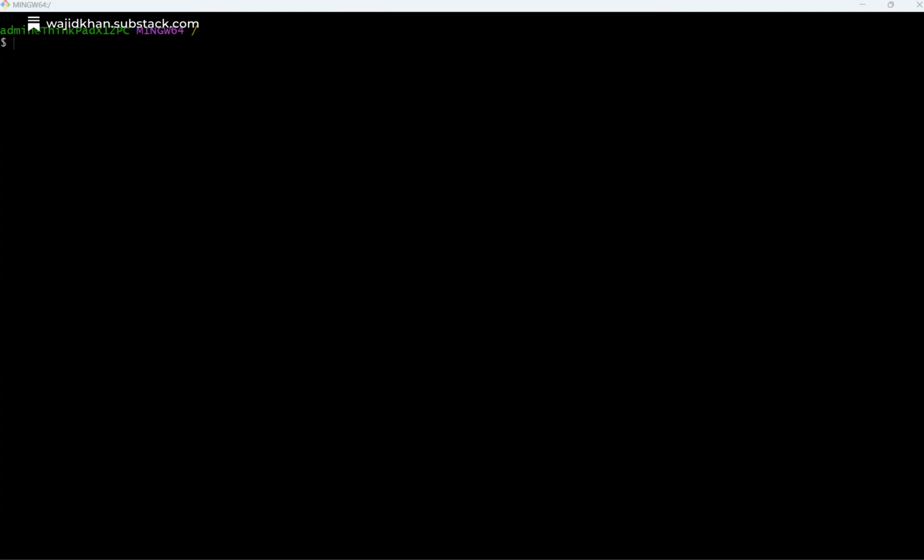If you are a developer, most probably you have Git Bash on your computer. Just open the Git Bash command prompt and use the OpenSSL command. So here's the command. I'm connecting to my personal website, wajidkhan.com, and I'm trying to access the full server certificate chains.